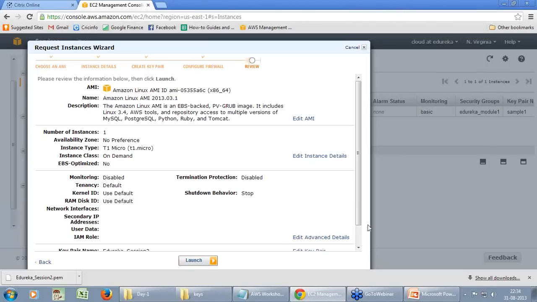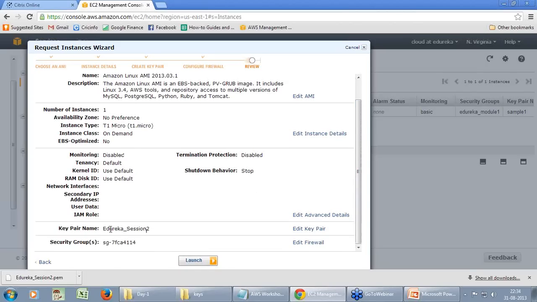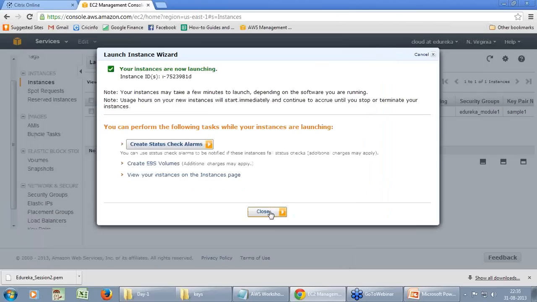Saying continue. I can review my details. This is my Linux AMI. This is my instance type. This is my monitoring part, which you will see in module 3. What is my key pair name? What is my security group name? And I'll say launch instance. It will start launching the instance.